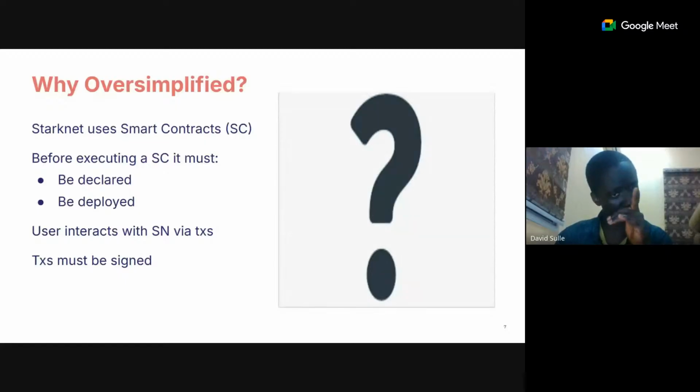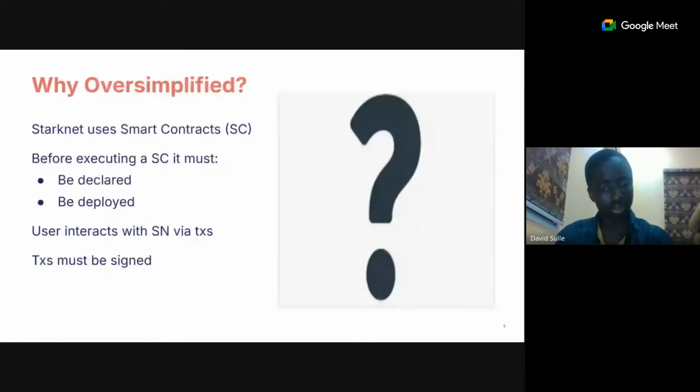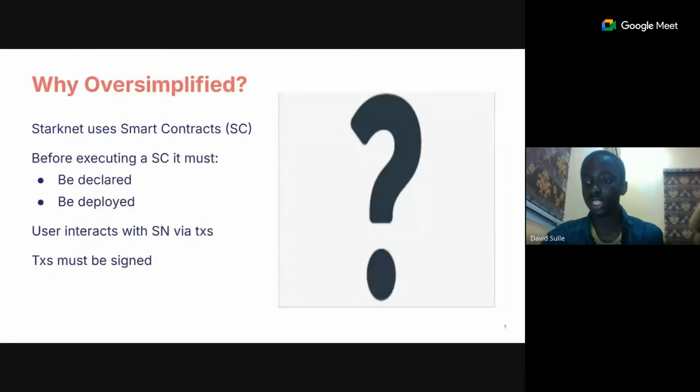You get my point? Is anybody confused about what those two terms mean? Yeah, that's cool. The analogy is that declaring is uploading the design, while deploying is manufacturing based on that design. Key terms that you need to understand: class hash is like the fingerprint of the code, address is the unique location of that instance, and the constructor runs once at deployment.